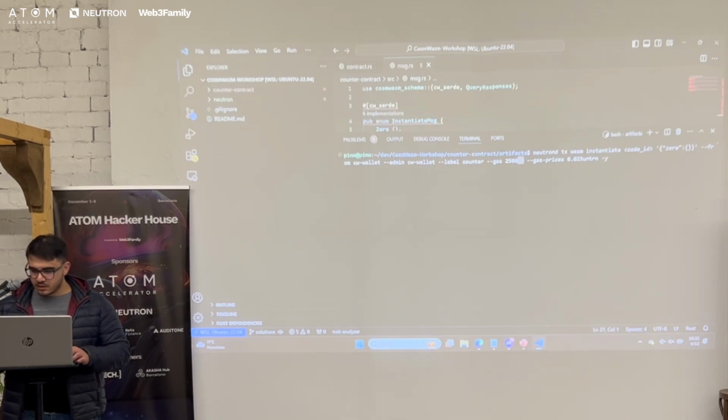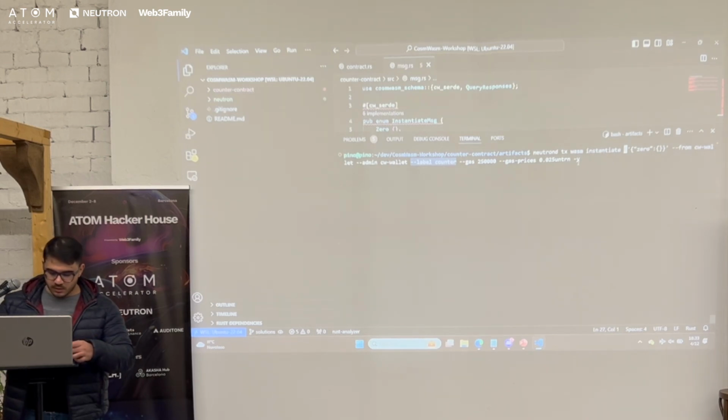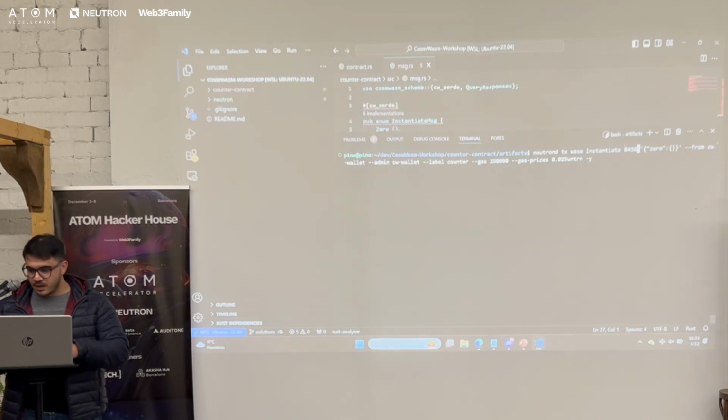So here there is this code ID parameter. The instantiate command takes as input, first of all, the usual flags like from the sender, and the admin, that is basically the address that can perform some special operations like migration, a label to have a human readable label for the contract, and so on. But the most important one is the code ID. In my case it is 8436, and this is the actual message that we want to pass.